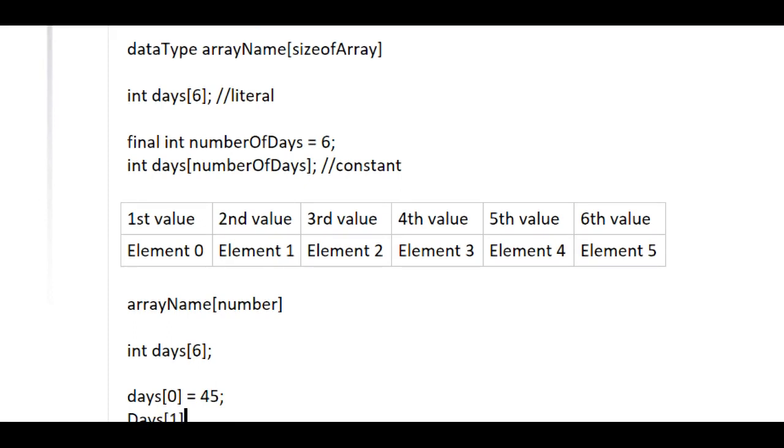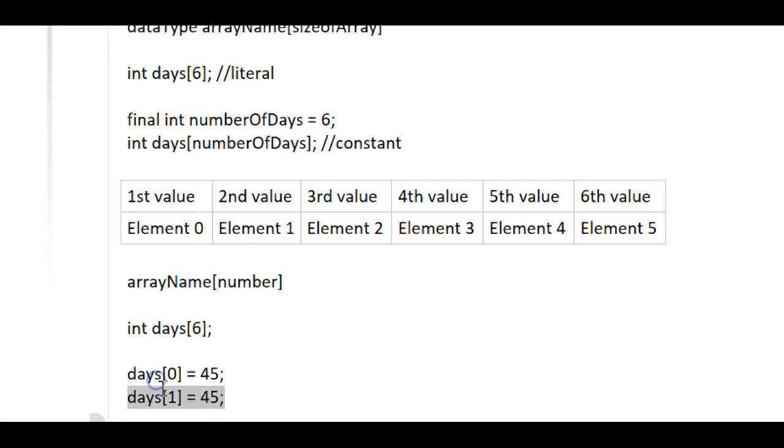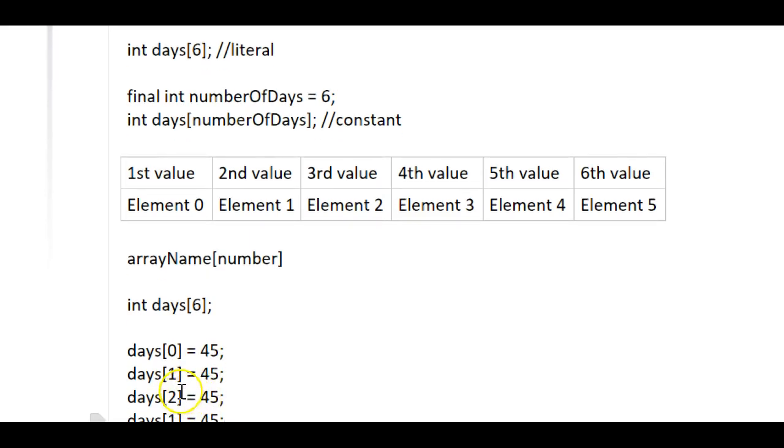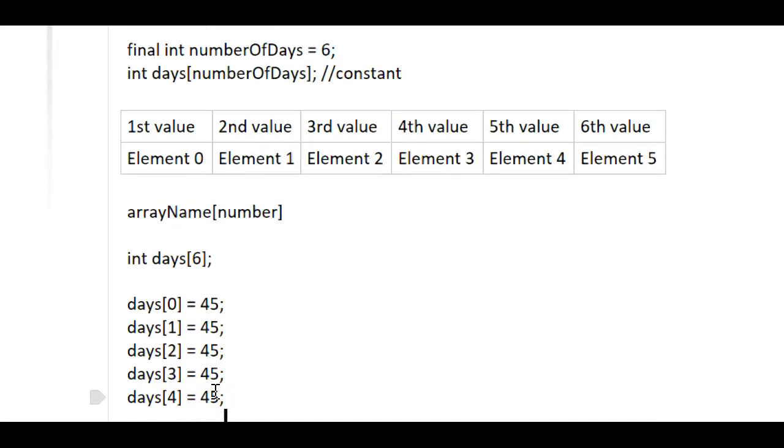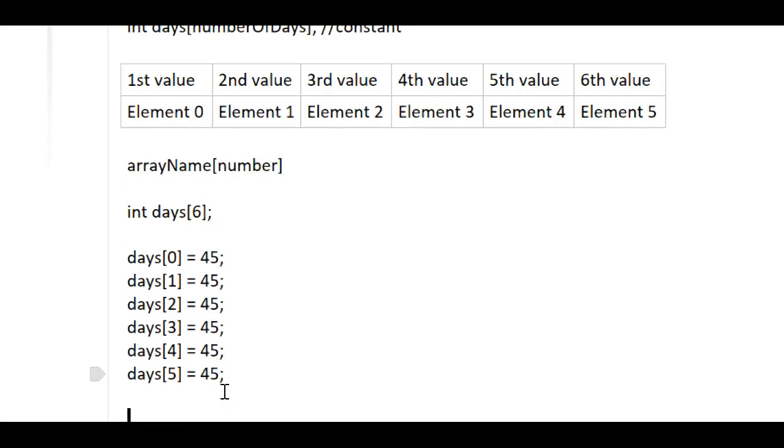And then we could do that for the second element, the third element, the fourth element, the fifth element, and the sixth and final element. The array size declarator is not the same thing as the array subscript. So before, when we have this size declarator of 6, that's different from down below where we're actually accessing specific elements using their subscript.